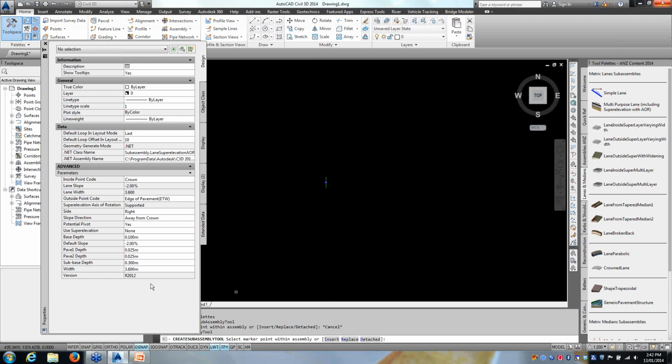So you can change them afterwards if you like, just going into the properties of the subassembly, but in this case I'm just going to change the width of this to 3 meters wide only.